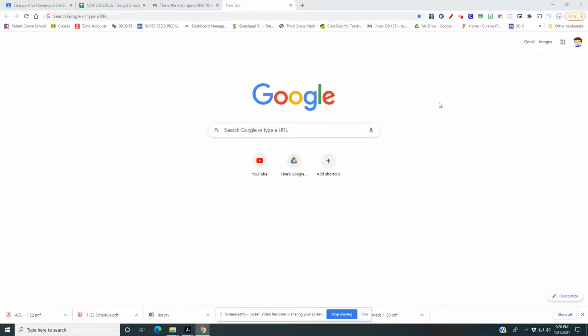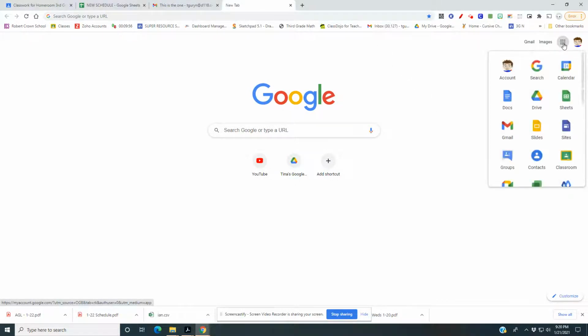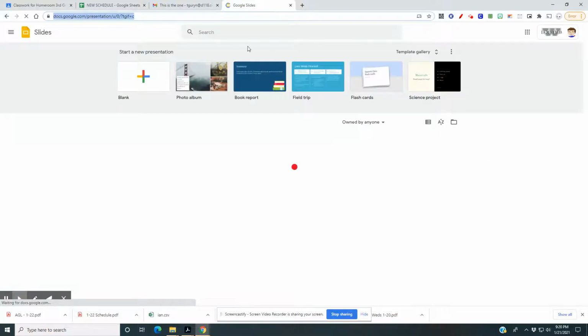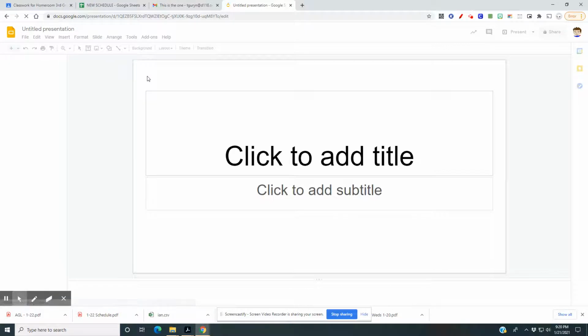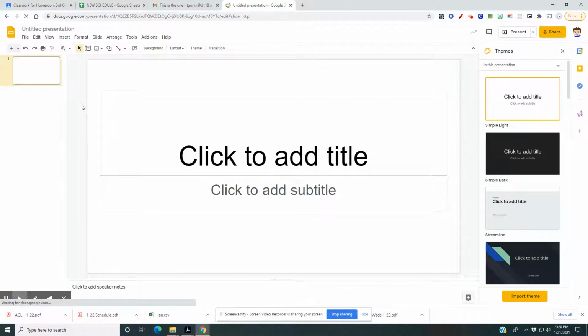Okay, so you're going to create a slideshow that is going to help you study the sevens. So the first thing you're going to do is click on the waffle, go to slides. You're going to select a blank one. And now we're going to create our first home slide.